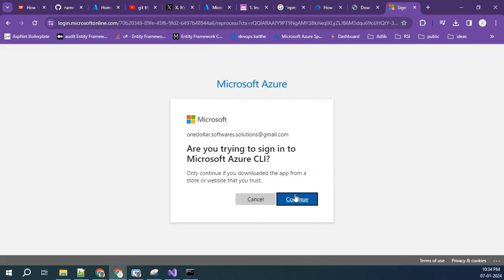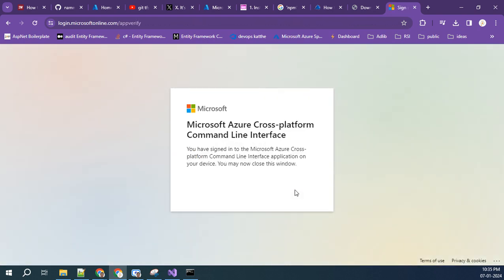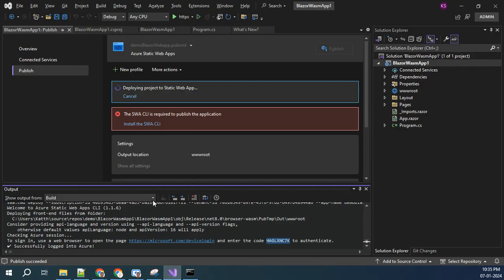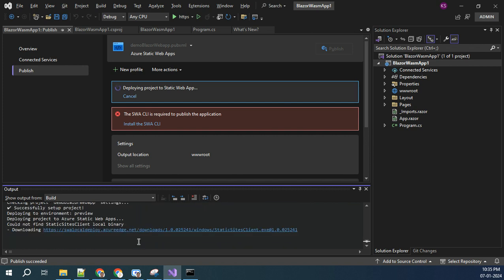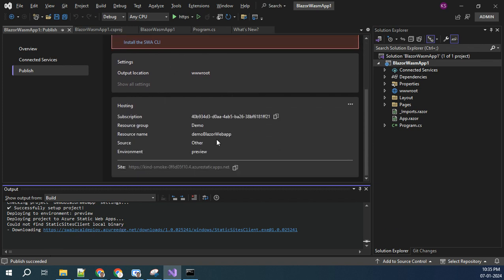Actually, for all these things, the simple solution, before you open anything, is to make sure you are using a single instance of the browser. Okay, checking project. Okay, it's just verifying actually. Yeah, the deployment was done, I think. Downloading this, blah blah blah. SWA CLI deploy azurestaticapps.net. Could not find static client local binary. It is doing something. Don't ask me all those things.